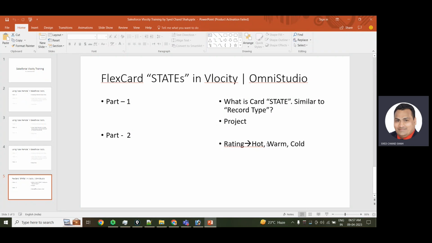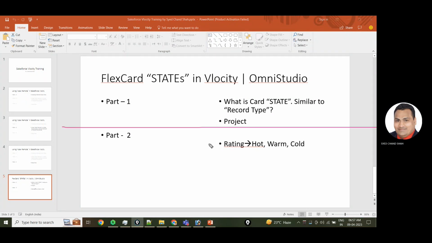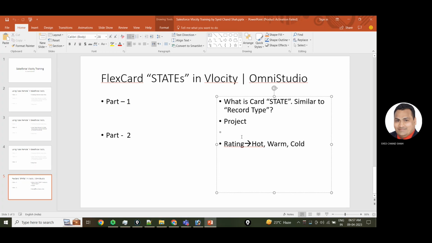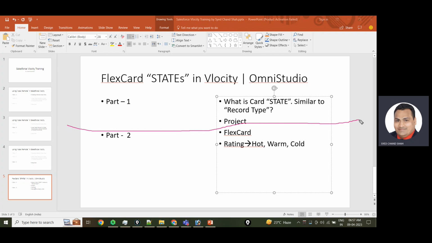Welcome to part 2. Here, let's create a FlexCard. What we will do, we will create a FlexCard with a field rating with options hot, warm, cold. We can take a radio button or we can take a pick list field as well.